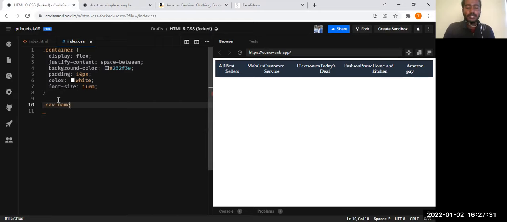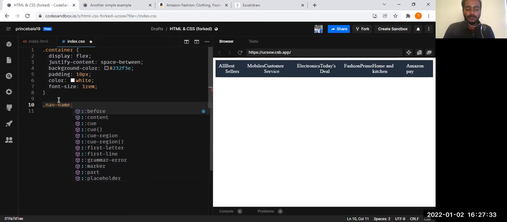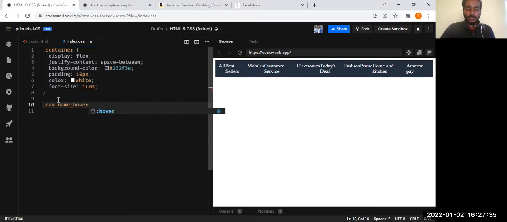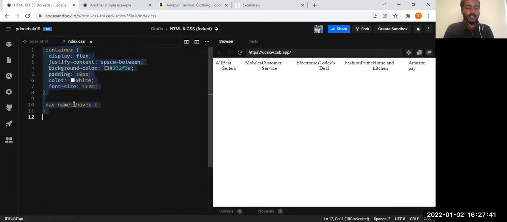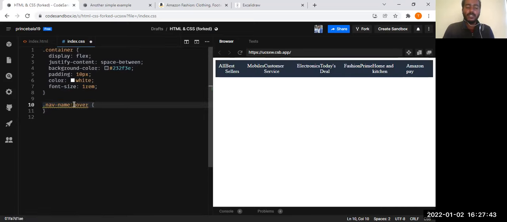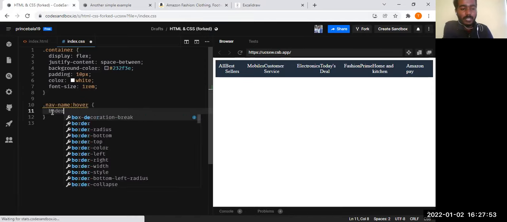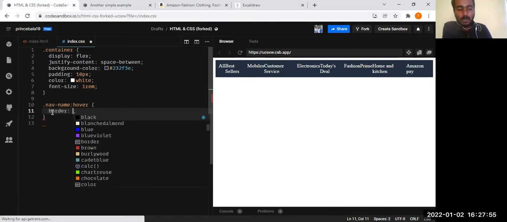I'm just going to put this colon hover. So this hover is what we call a pseudo class. What happens is, when you mouse over this particular division, wherever this class is applied, whatever you are giving here will apply. So in our case, I'm just going to add the border.